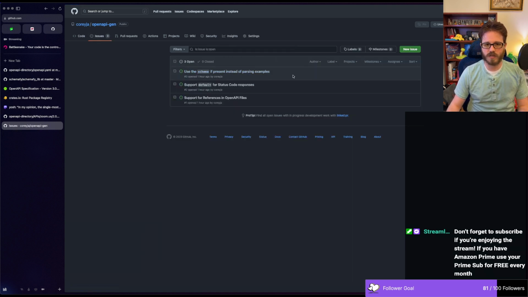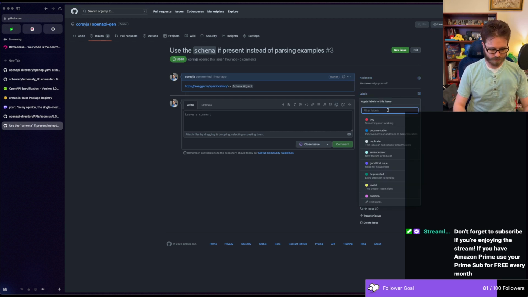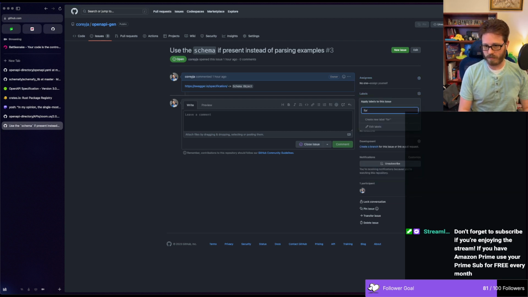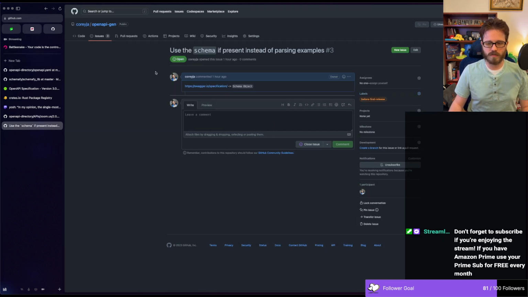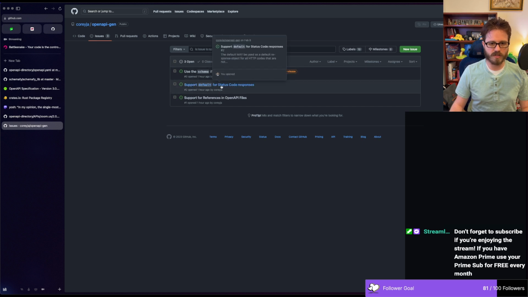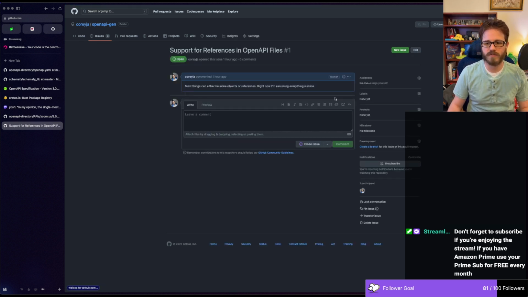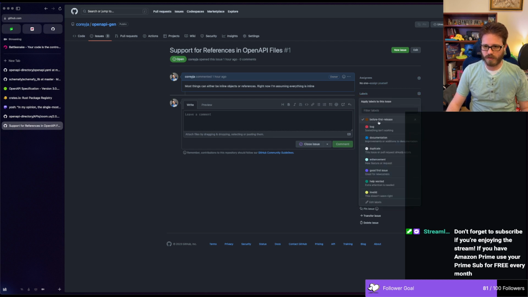And we have all of the things here. Here are some issues. And let's see, use schema if present instead of parsing examples. Oh yeah, we want to do this, and I'm gonna make this before first push, before first release. Ooh, yeah, what color do we want? That orange looks nice. Cool. Awesome. Okay, support the default for status codes. No, I don't think I need that. I do want to do references, though. This one doesn't seem like it should be too bad. I just don't do references at all right now. So let's add that label before the first release.